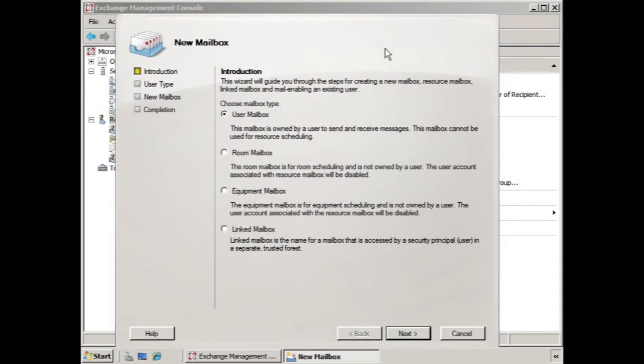the New Mailbox wizard opens, and you can see that we can select a mailbox type. We have user mailbox, room and equipment mailbox. These are resource mailboxes. We'll discuss these at a later time. And we have linked mailbox. So we're going to leave it as user mailbox.